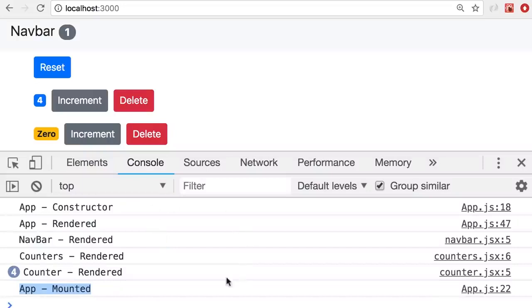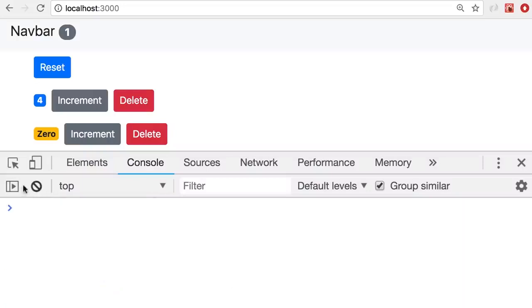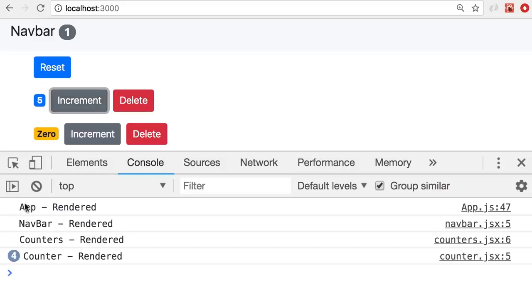So back in the console, I'm going to clear the console and click the increment button. So once again, you can see our entire component tree is rendered. Now I just need to clarify that when I say our entire component tree is rendered, that doesn't mean that the entire DOM is updated. When a component is rendered, we basically get a React element. So that is updating our virtual DOM.